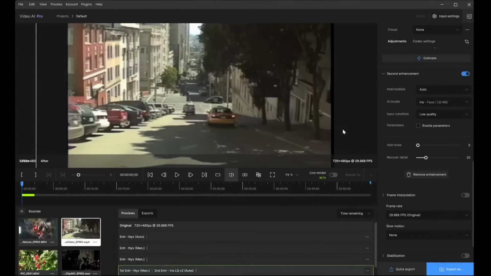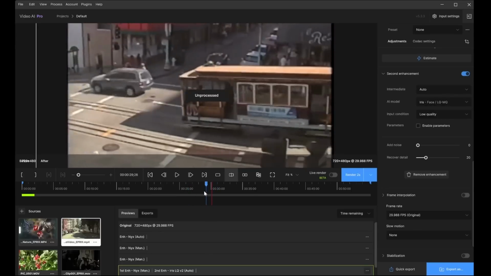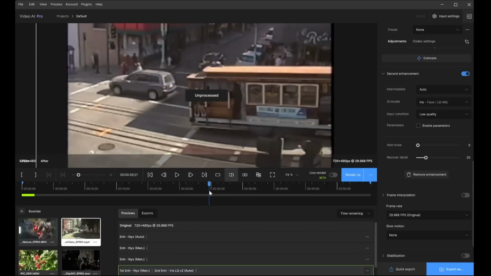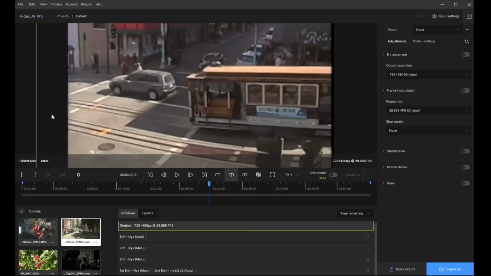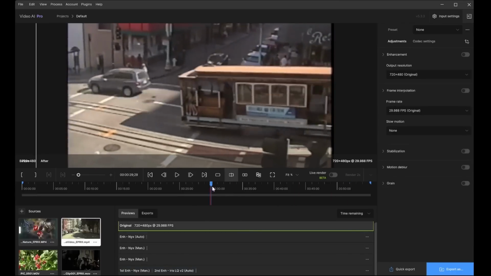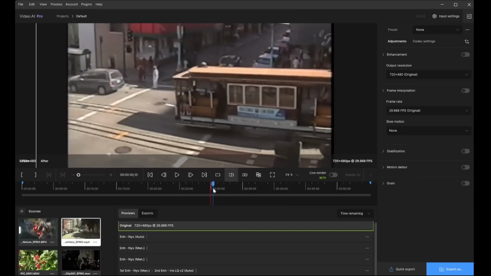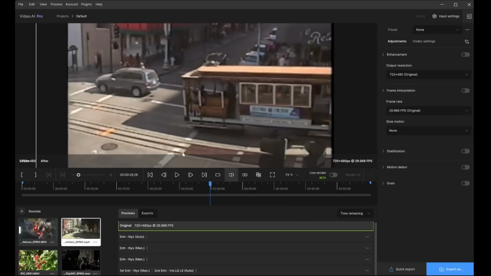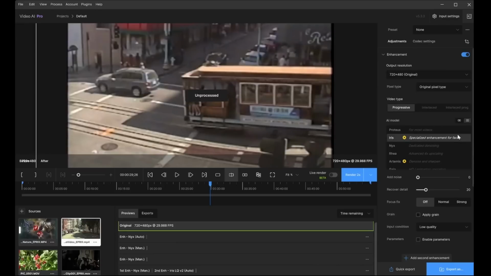Let's say you don't have that much time to do experimentations and things like that, and we'll use the same piece of footage, but we'll go a little bit further down. So this trolley would be great, actually. Let's use something like this. Let's look at the original footage. Okay, there's a lot of information going on. So let's try something different. One enhancement that looks really good is actually using Artemis.